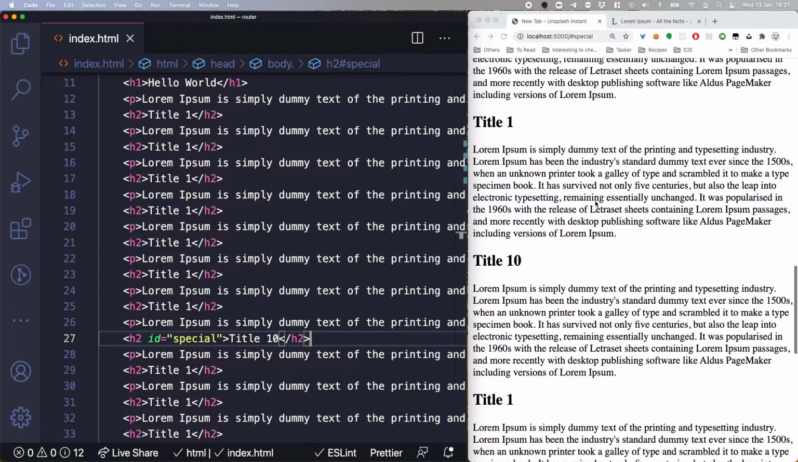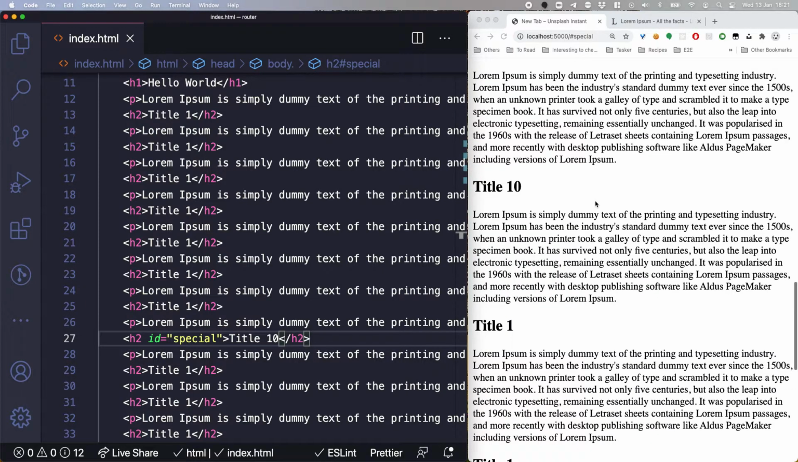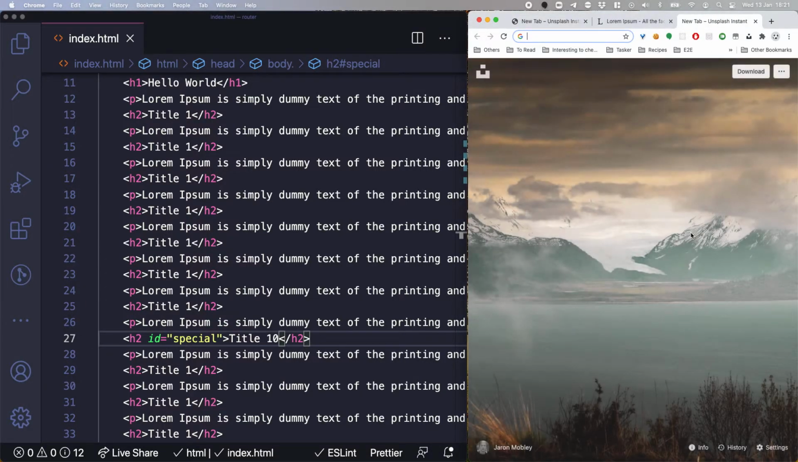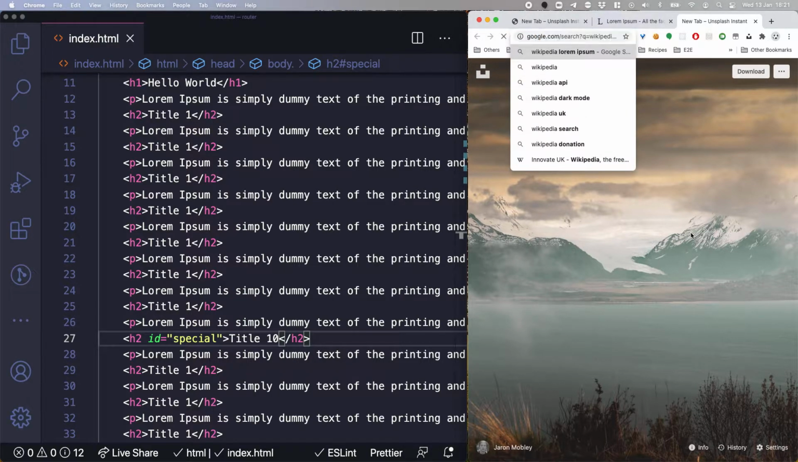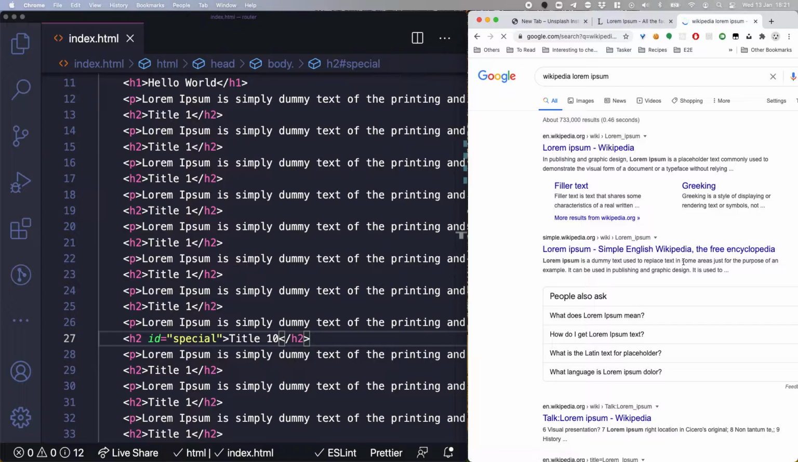So this is used a lot in a lot of places. So for example, if you go to, where could we go? Wikipedia, right?